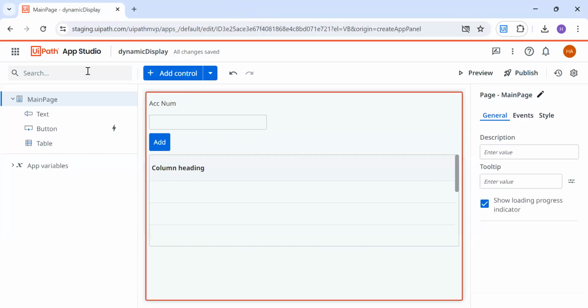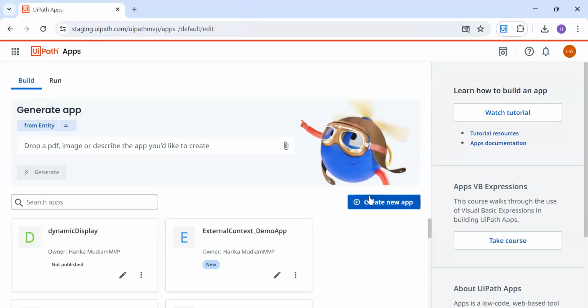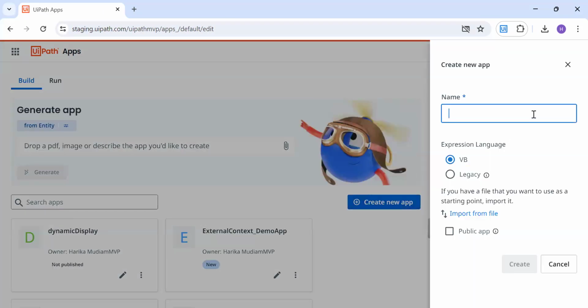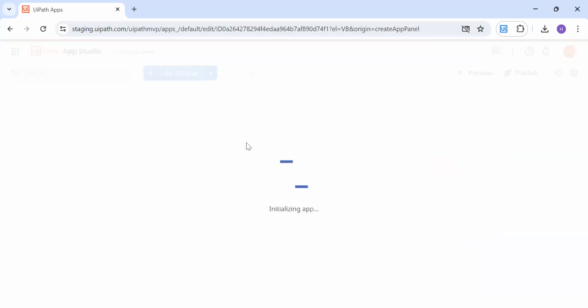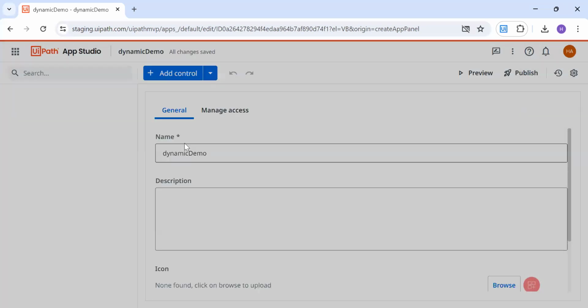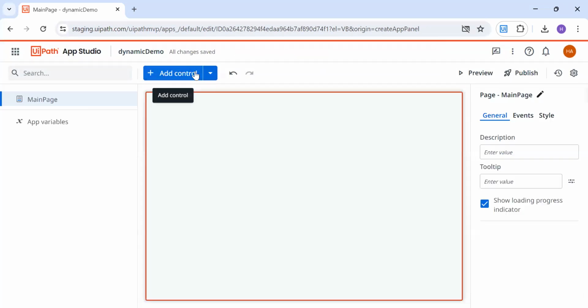For this purpose, I will create a new app and show you how to do this from the beginning. I just name it dynamic demo app. For this, all you need is a control that allows the user to add in the text field, and from there you have to trigger an event, and you have to create the variable. So these are the three different things. Let me put this up in a notepad.